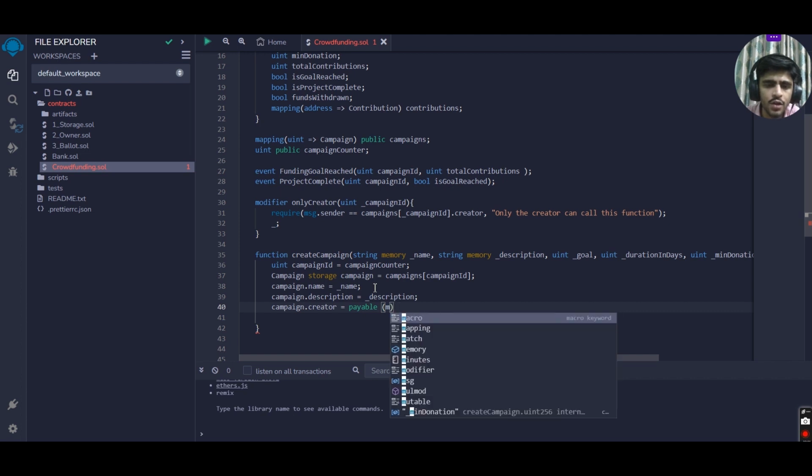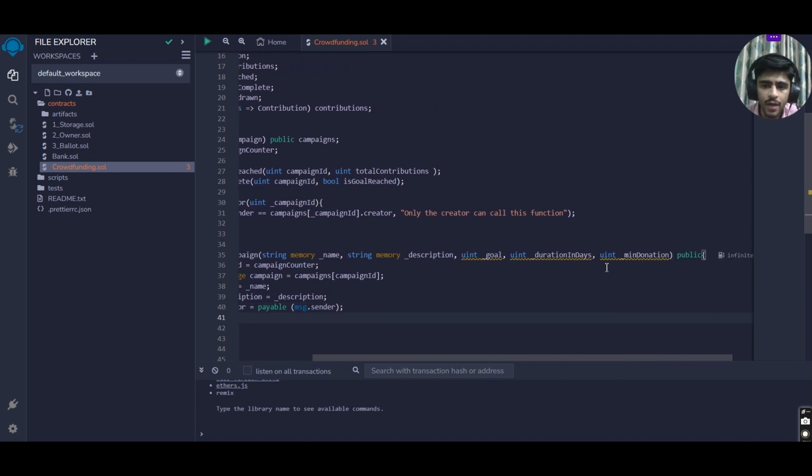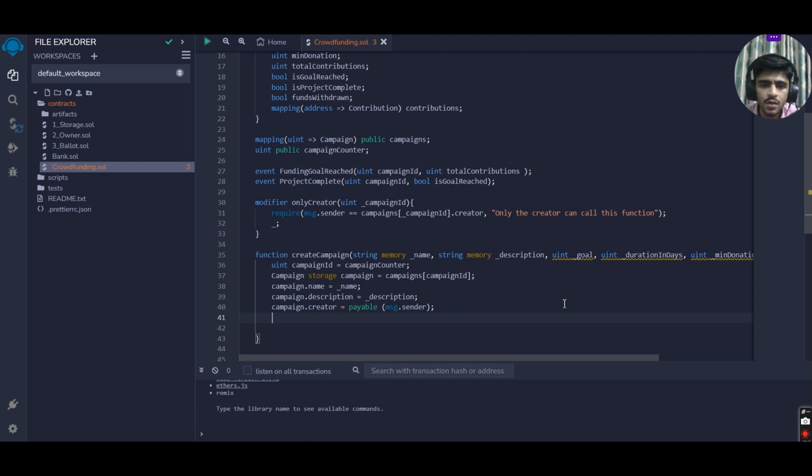So the message dot sender becomes the creator because he is calling the create campaign function. Similarly, the description provided by him, we assign this value to the description property of the struct. And I hope I am clear, but still, if you guys have any problem or any doubt, then please ask me in the comment section.